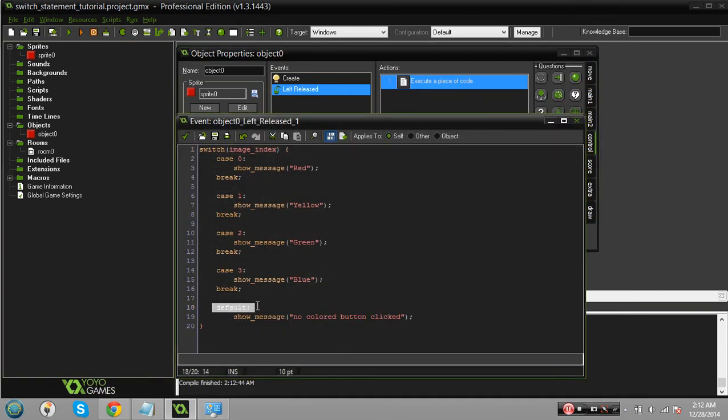And if you notice, the code that we used was a little different. All we put was default. And what that means is, if there is no case here representing the image index that you have, the default would be to show this message. You can also use that if you want to debug errors, in case an error does occur, you can put a show message, error has occurred at this place. But anyway, default just means that if none of these cases match up to your switch statement, then it's just going to throw out the default code that you have right here.